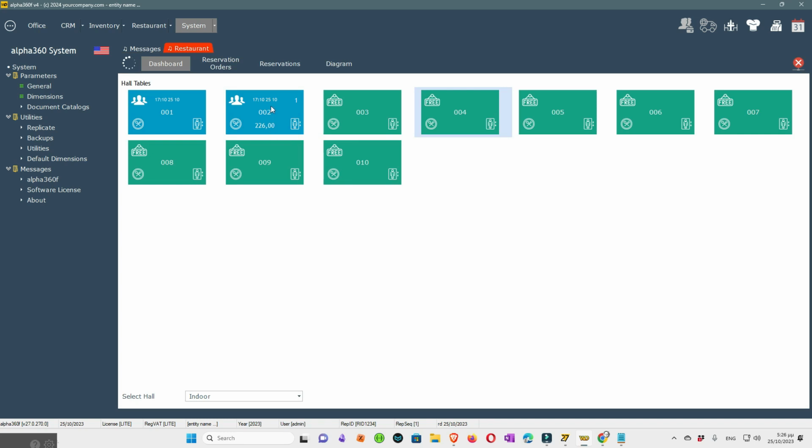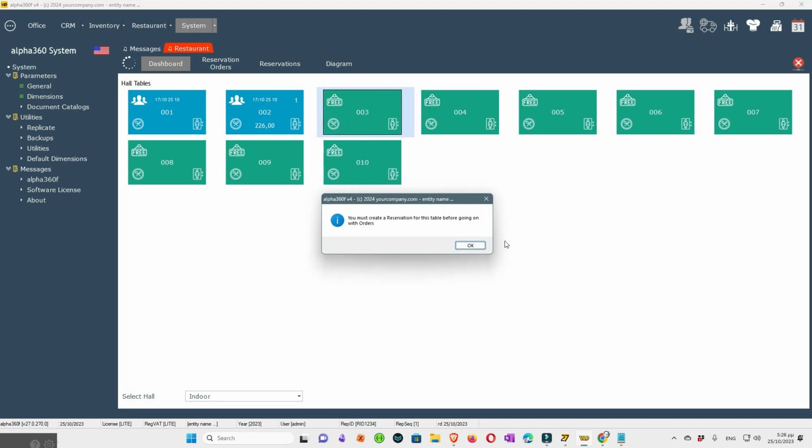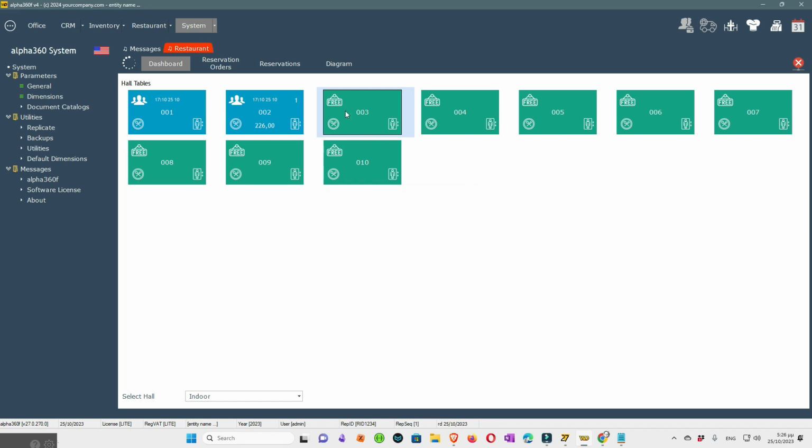You see now that this table has one order and its total amount is 226 euros. Just note that if I try on this table to add an order, the system will not allow it, because first I must create a reservation or assign this table to a walk-in.